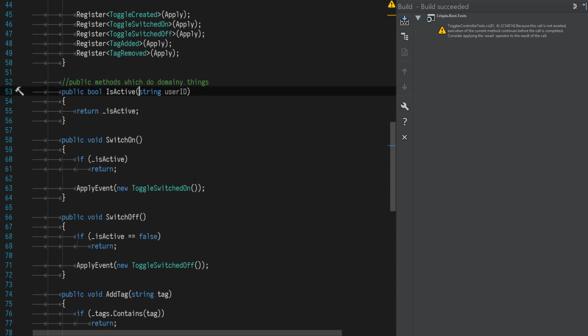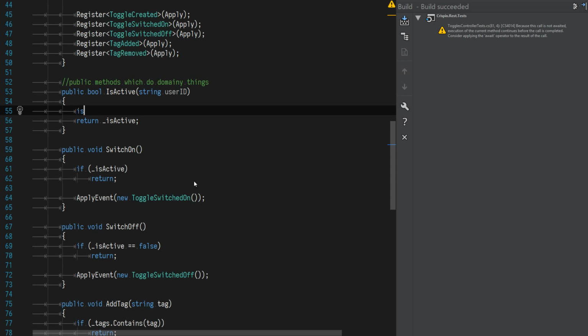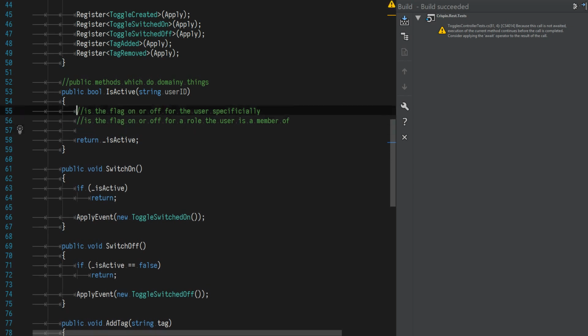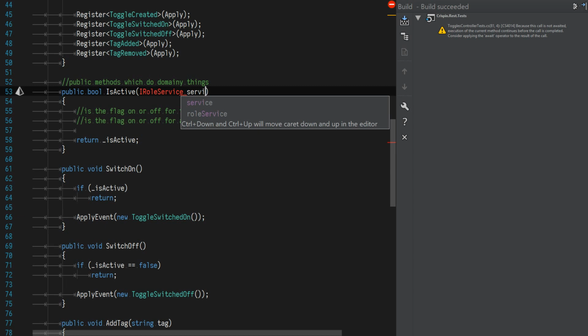So at some point in here we now need to be able to say, given a user ID, is the flag on or off for the user specifically, which is easy enough. We can store that as some kind of hash set in the background because we can get the user ID from this. But we also need to be able to say, is the flag on or off for a role the user is a member of? And that's where things start to get more interesting, which means we might end up passing in some kind of IRoleService, and probably the user ID.